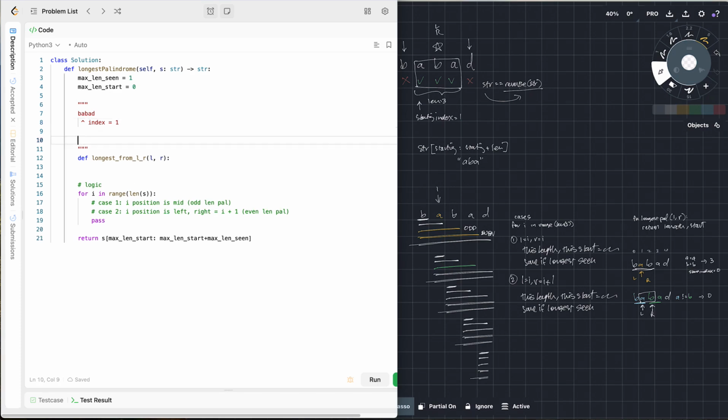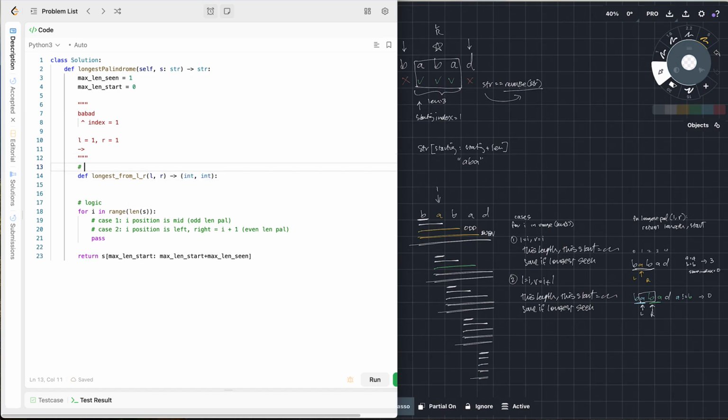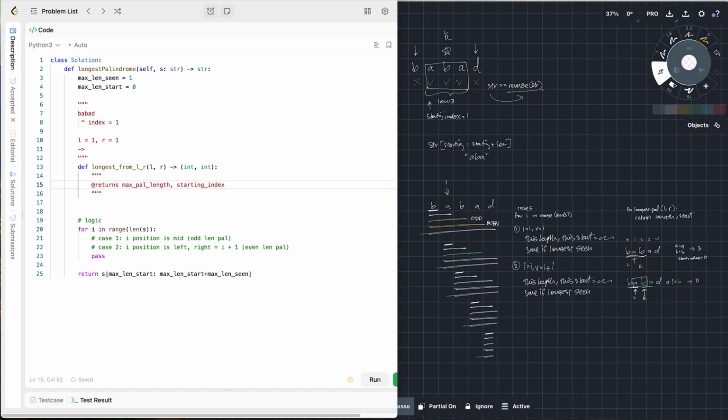Well then, L would equal 1, R would equal 1, and I want this function to return 2 ints. It returns a length of the longest palindrome length, right? Or you can just say max palindrome length, longest from left and right, returns some maximum at the starting index.